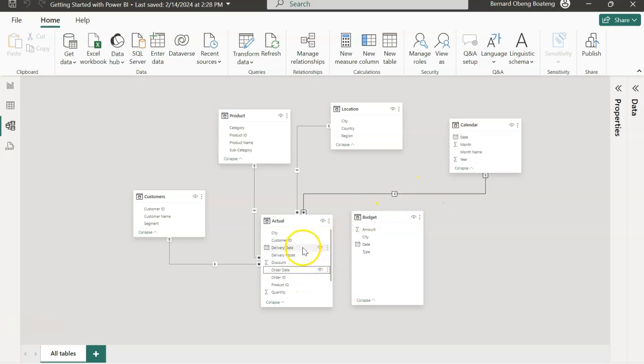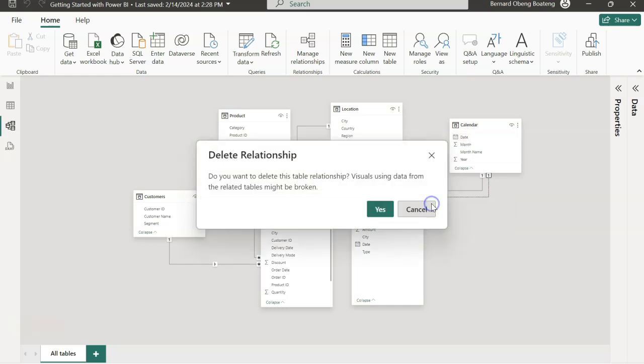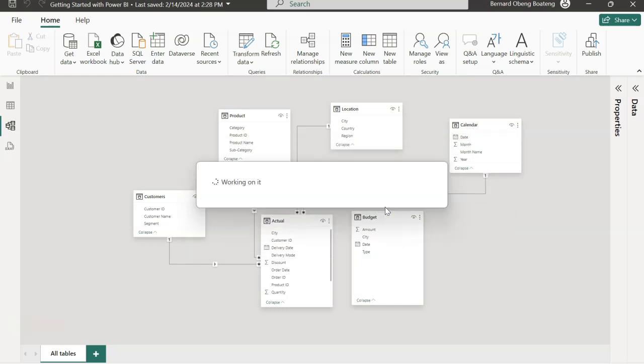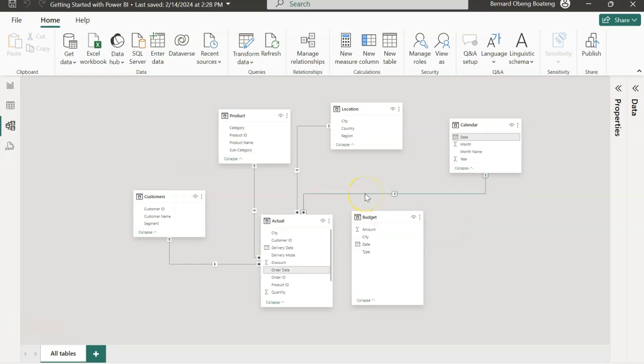In some cases, you could actually connect both, but you will learn that there can only be one active connection at a time. So this one will not be active, but the other one will be. So if you have to do a specific calculation, then you can switch and make one active or not. So for now, let's delete this and then keep that connection between order date and the date column in calendar. So that completes the first connection for actual and the related dimension tables.